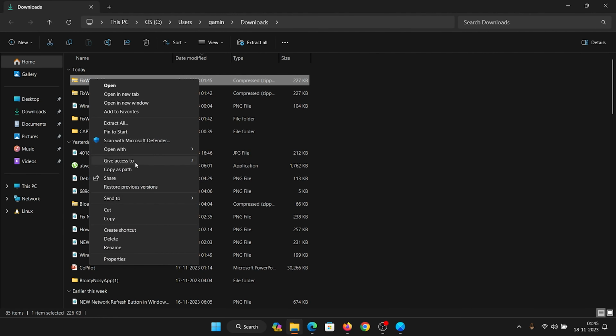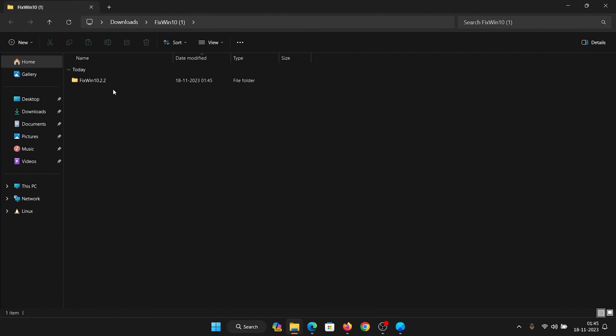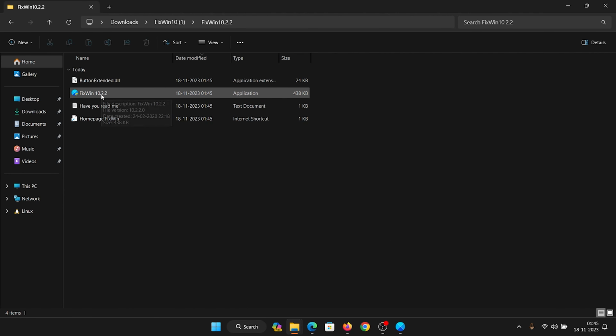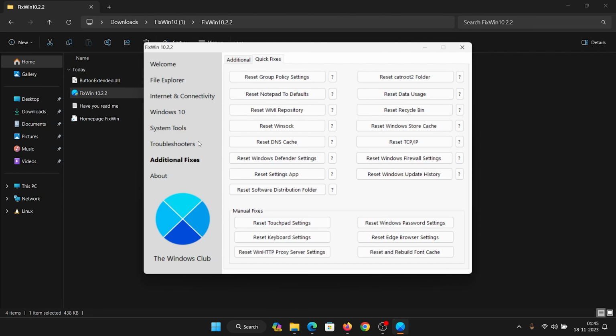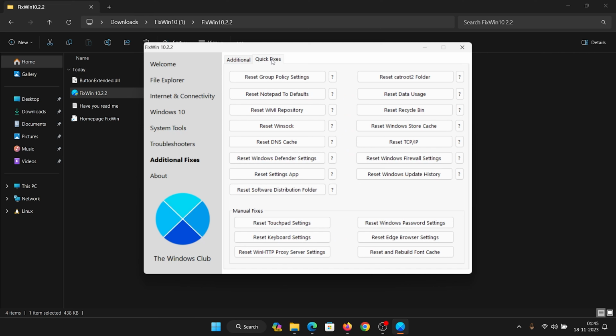Open it, right click on it, and then select extract all. Click on extract, go to the extracted folder and click on this FixWin to open it. If it gives a prompt, then simply click on yes. So on the list on the left hand side, go to additional fixes here, and on these tabs on the top, click on quick fixes.